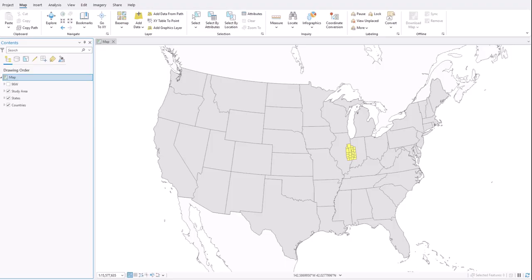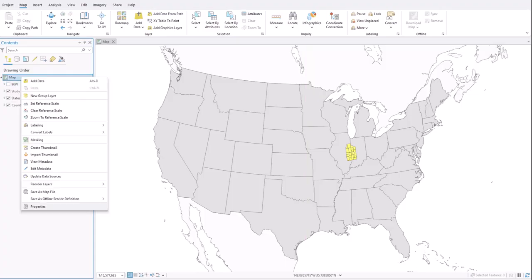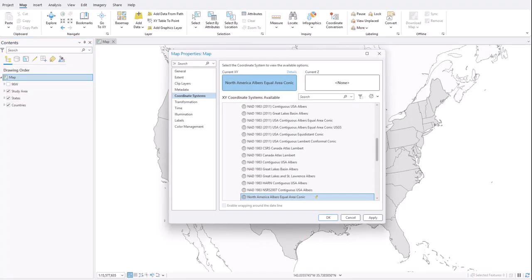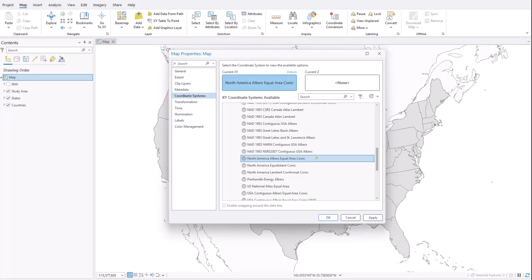As noted earlier, the central meridian value of the North America Albers Equal Area Conic projection is 96 degrees west, which passes through Nebraska, Kansas, and Oklahoma. This is approximately 400 miles west of the area being mapped. Let's return to the Coordinate Systems tab to adjust the properties of the North American Albers Equal Area Conic projection to work for our study area counties.